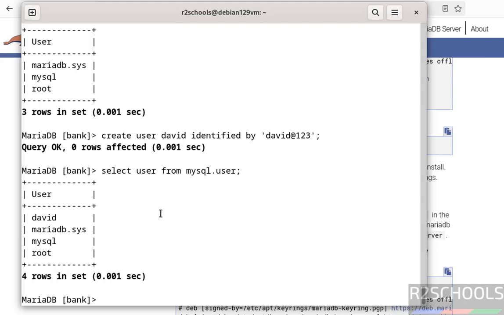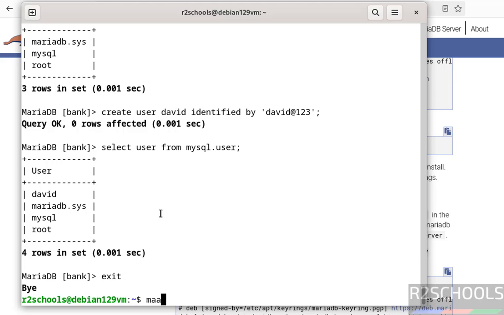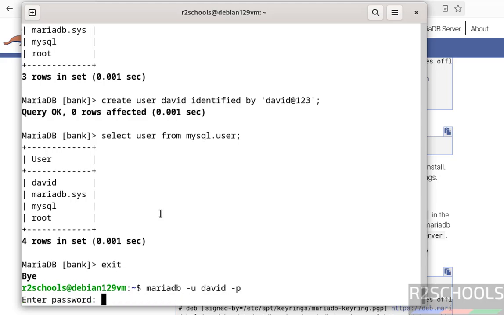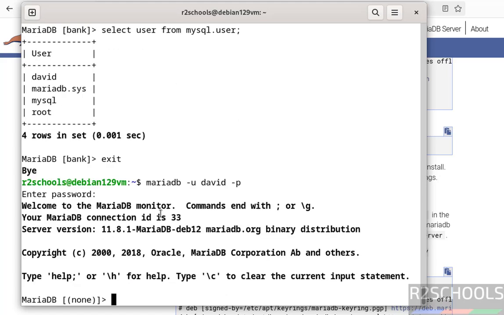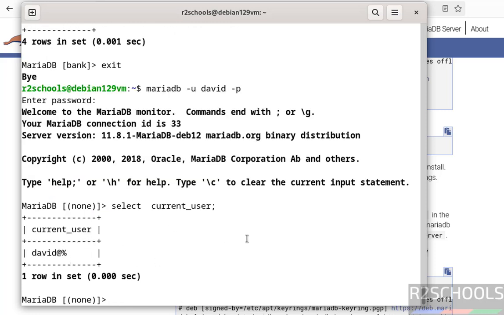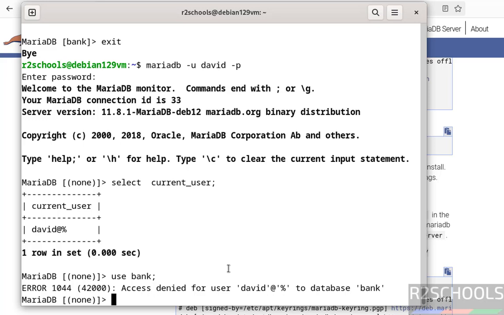Now exit from the current user and try to connect to MariaDB. mariadb -u, new username is david, -p, hit enter, provide the password of this new user. See, we have successfully connected. Let us verify the current user, current_user. See, we have connected with the user David. Now try to switch to database. See, access denied for user David to database bank, because we have created the user but we haven't granted any privileges. That's why we have received this error.